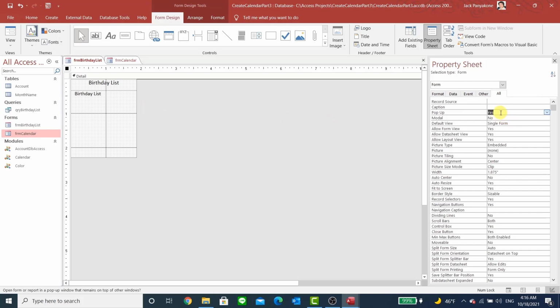So we're going to make this guy a pop-up, a modal. That means you cannot do anything until you close this guy. That's all it means. Record selectors: we don't want that. We don't want the navigation buttons. We also don't want the scroll bars. We don't want the minimize, maximize controls. Nada. We just want the close button. So control box, yes. Close button, yes. The rest, no.